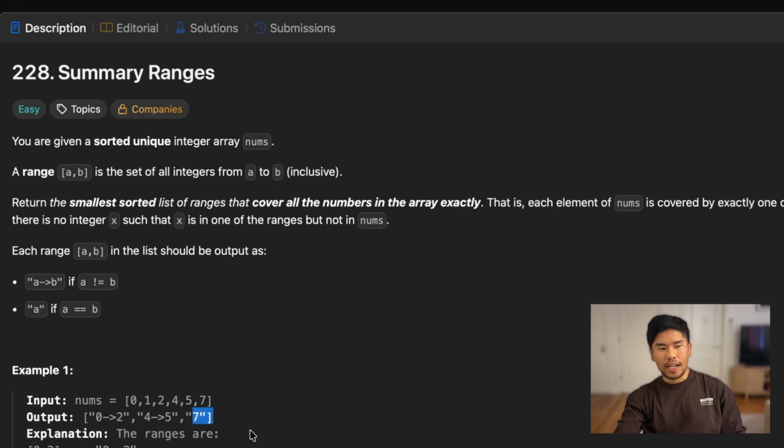Let me tell you how we got that, right? If we take the first element 0, the next number after 0 should be 1. We have that on the list. Let's look for the next number, that is 2. That's also a consecutive number. Let's look for 3. We don't have 3 in the list, right? So the first range on this list is 0, 1 and 2. So we add that as 0 to 2.